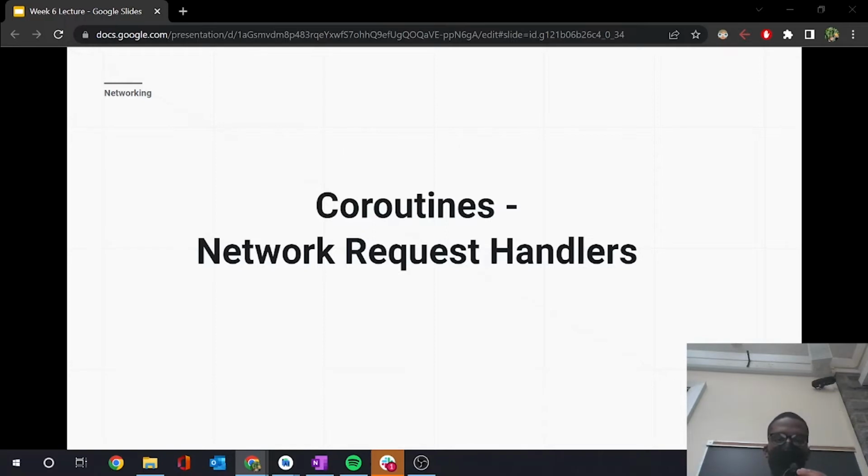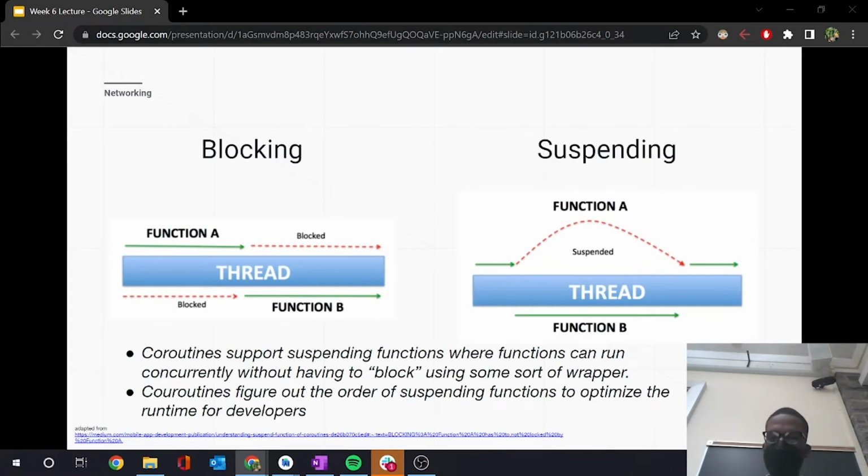We can do that by employing coroutines. A coroutine is an instance of suspendable computation. That's kind of confusing, so what does that mean exactly? Right, here's a diagram. There's a difference between blocking versus suspending. As I mentioned earlier, coroutines are suspendable computations.